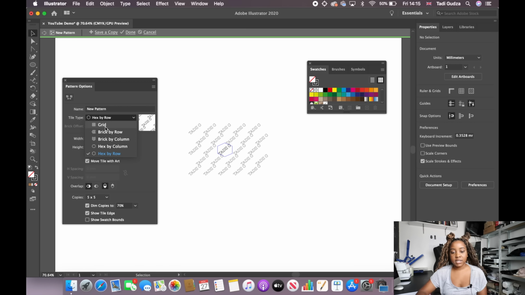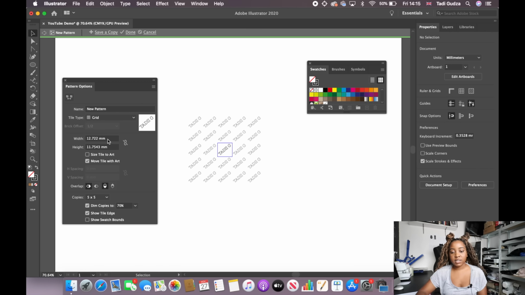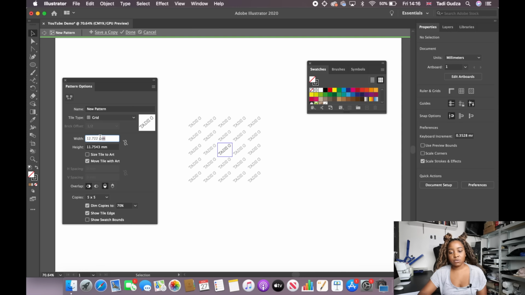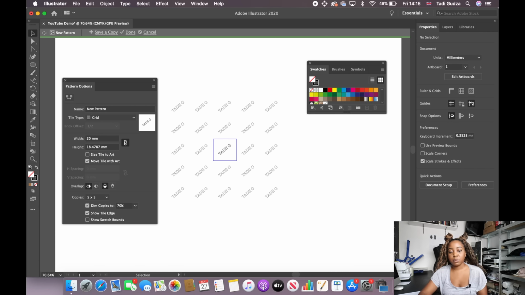I'm going to stick with grid, and then you can adjust how far away you want it from each other. So if I click 20, you see it's going to space out a bit more. But if I just go back and click this, it will do it proportionately. So now if I put 20, it's going to change the height as well, so it actually looks proportionate, and I'm going to leave it like that. And once you've created your pattern and made it look how you want it to look, you can click done.